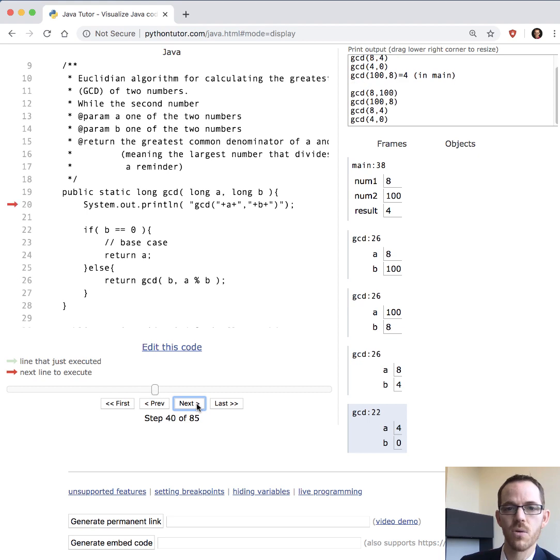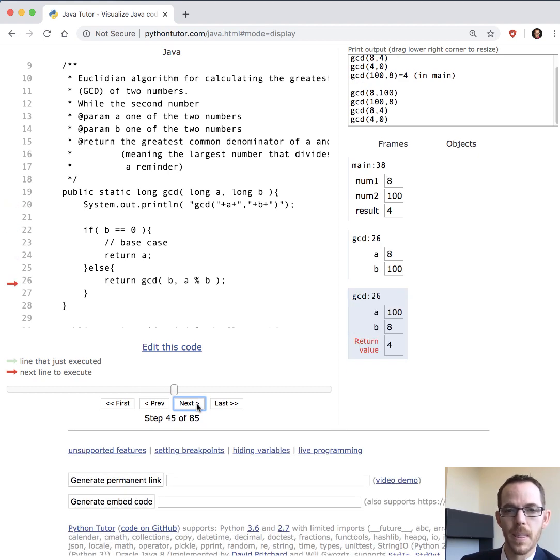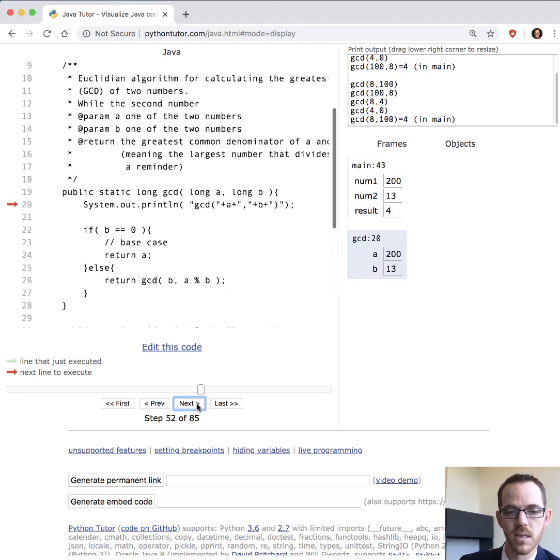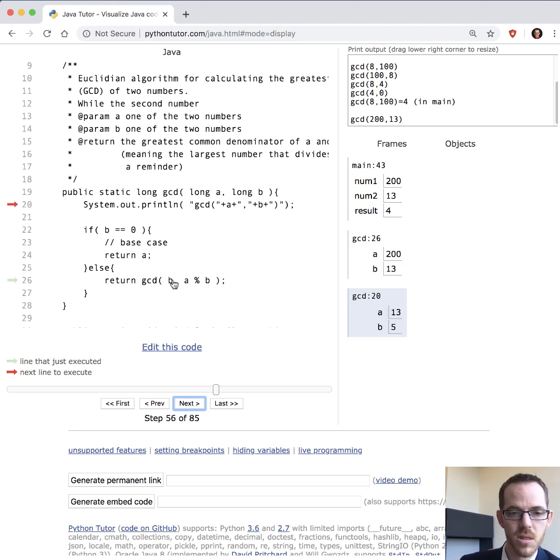Sure enough, 8, 4, 4, 0, and then we start to return. And so we had a couple more frames. We had one more call to it. Now let's see what happens when we have to keep going. So 213 here. Okay, we make our call. It's not the base case, so we call it with 13 and 200 mod 13, okay, which is 5. We're cutting it down quickly, and we display that.